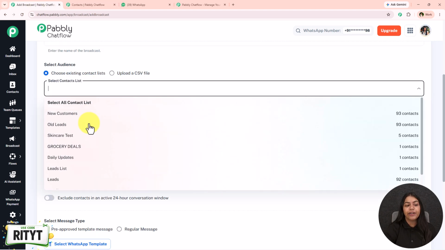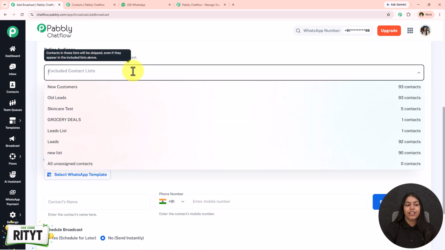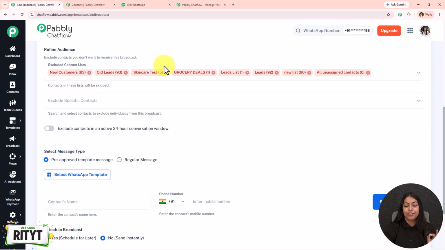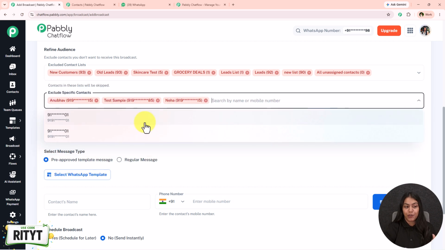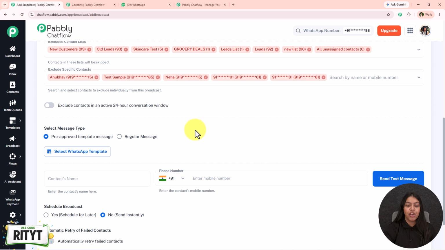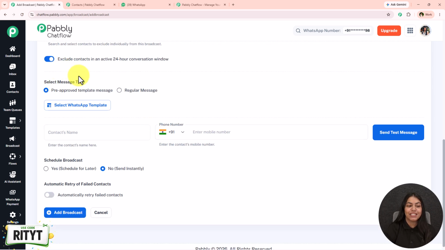After you create your contact list, you just have to select the contact list right over here. You can also select multiple contact lists according to your own choice. Apart from that, if you want to exclude some contacts, you can simply select the contact list which you want to exclude right over here. You can also select some specific contacts to whom you want to exclude and do not send this WhatsApp message. Apart from that, you can exclude the contacts in an active 24-hour conversation window too, just by simply switching on this button. Okay, now it is asking me to select the message type.